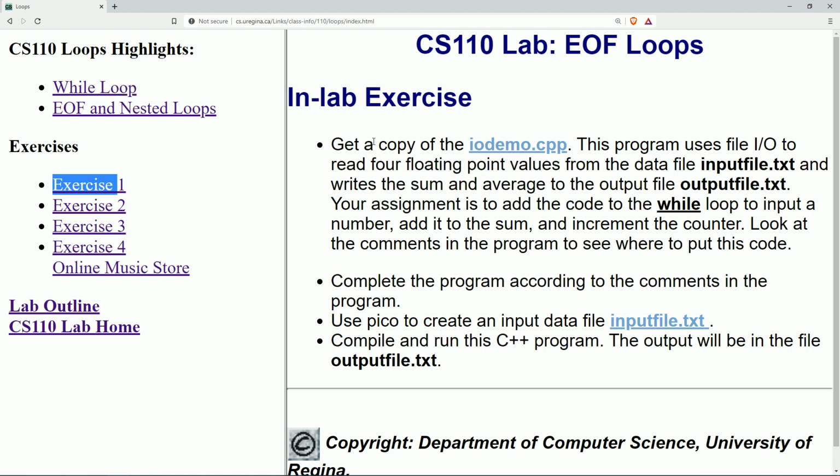For number 2, you want to get a copy of iodemo.cpp. This file uses IO to read 4 floating values from the data file input file.txt, and it writes the sum and the average to the output file.txt. Your assignment is to add code to the while loop to input a number, add it to the sum, and increment the counter.